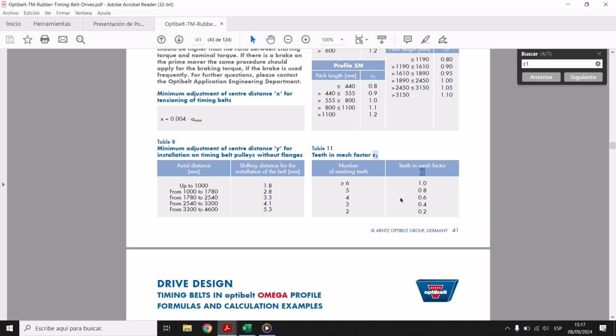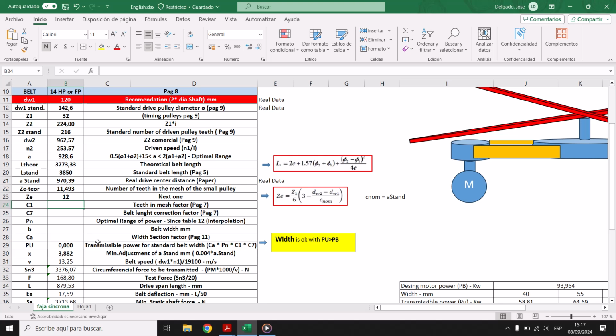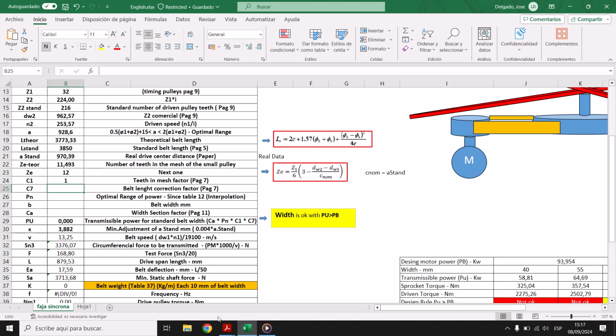Here we are, number of teeth in mesh. We have 12, so it's higher. So we are here. The mesh factor C1 is 1. We should put 1.